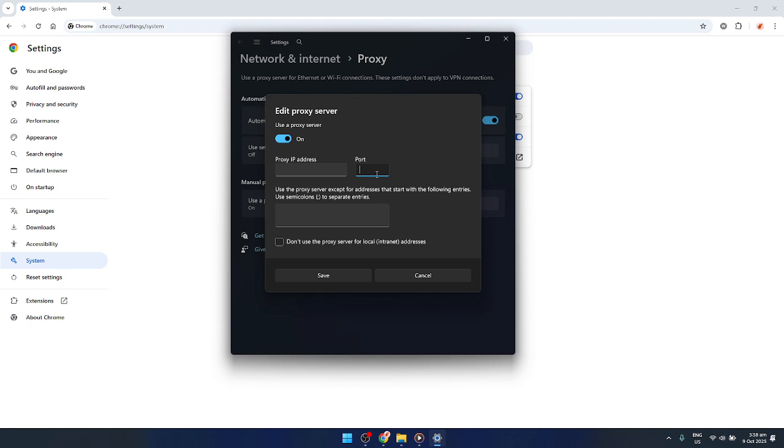The address usually looks like a series of numbers separated by dots or a host name, and the port is a short number that identifies the connection channel. Type them exactly as they were provided to you. Don't add prefixes like HTTP or HTTPS and double-check for typos. An incorrect digit can prevent pages from loading.